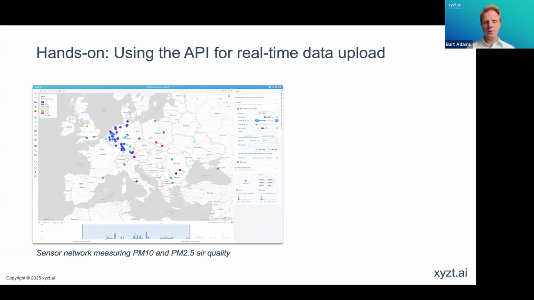Whether it's sensors with air quality, or whether it's ships moving in a port, or whether it's mobility data with speeds and traffic volumes, it doesn't matter. The concepts are the same, and you should be able to apply what you learned today to your specific use case. So with this sample, I will first navigate to the API documentation.